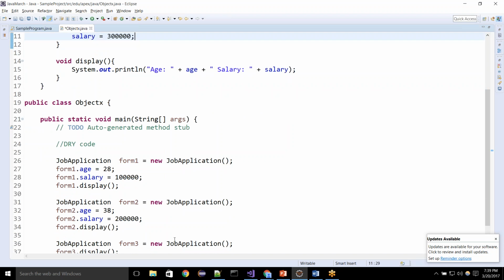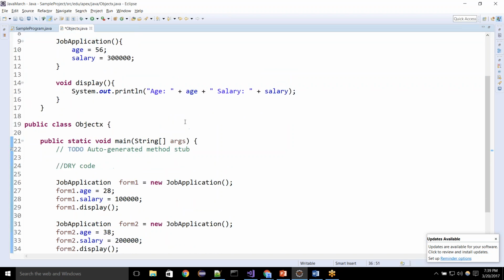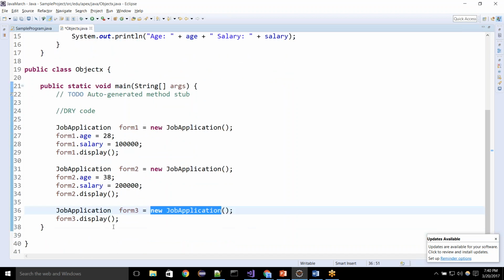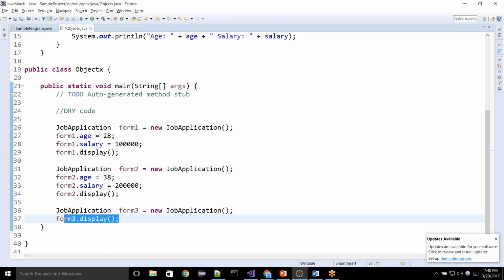So in form3, when the object was being created, it went to this default constructor here and saw, okay, age equal to 56, salary equal to 300K. So because of that, even though you didn't assign explicitly, those values were assigned by default. That's the whole point of calling it a default constructor, right? So now, what is the use case of default constructor?